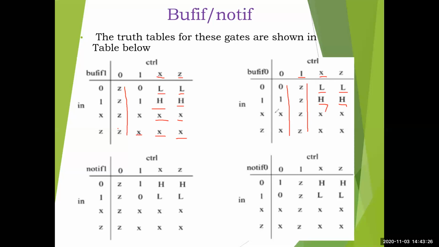Its inversion is the NOT gate, so notif1. Normally bufif0 and notif1 will have some similarity. In the case of notif1, if the control is 0, it will not work, so the output is Z, and if the control is 1, it will act as a NOT gate, so 1, 0, x, x is coming. And if the control is x, 0 means 1 should come in a NOT gate, but instead of 1 it will give high. Earlier it was L, H, so now H, L. That is the only difference.